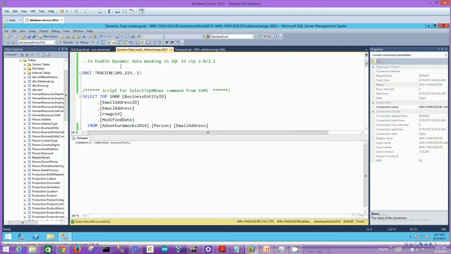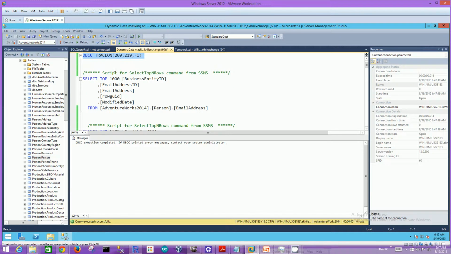So before we do anything, we should enable this feature. The way you enable this feature in SQL Server 2016 CTP 2.0 and 2.1 is just turning on this trace flag. Although this might change when it comes to the actual release, or RTM, of SQL 2016. So let's go ahead and run the trace flag.